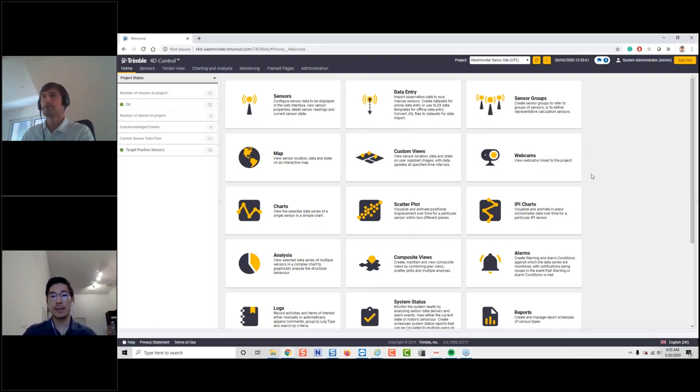Cool. So after we have now a better understanding of what T4D Web looks like and what all the different pages do, we can go through and set up a new project, and I'll show you what the alarming looks like in T4D Web. This is an existing project we have set up at our Westminster site. So the first thing we're going to want to do is create an entirely new project.